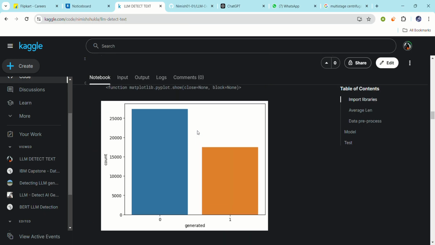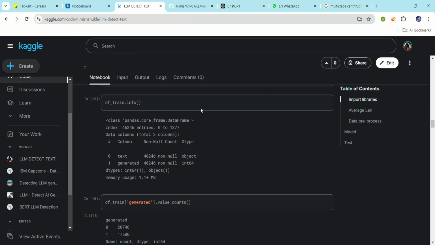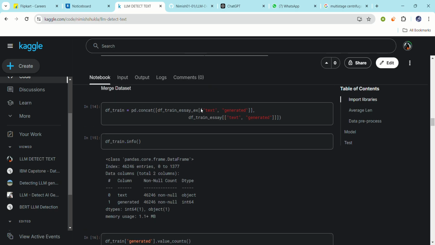And this is also the same. Then we are merging all the train datasets, and we are using it as DF train. So we had two train datasets, and we are merging them and using them as DF train.